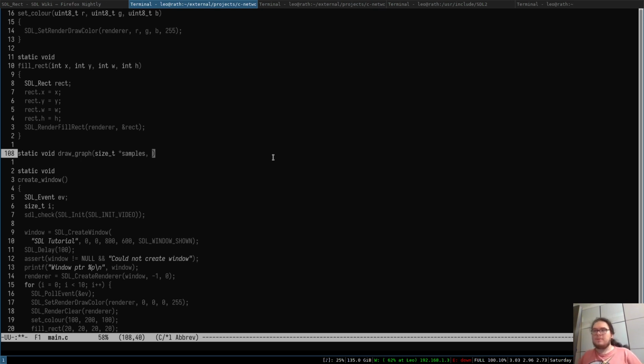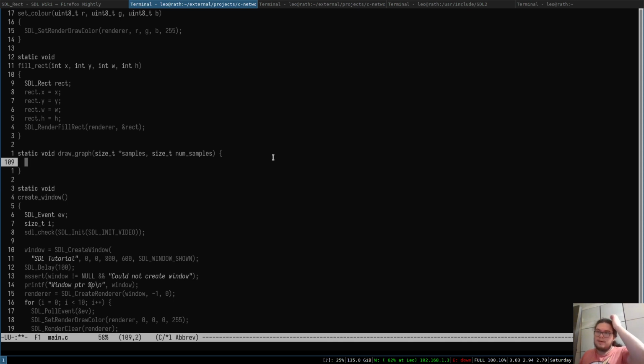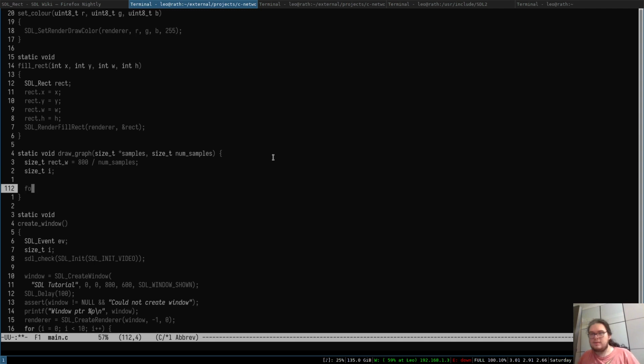That's gotta be samples and size t, number of samples. So we have the window width, right? That's hard coded to 800, and what we're gonna do is size t w, rect width is 800 divided by... what? Number of samples, of course, and size t i, so 4.